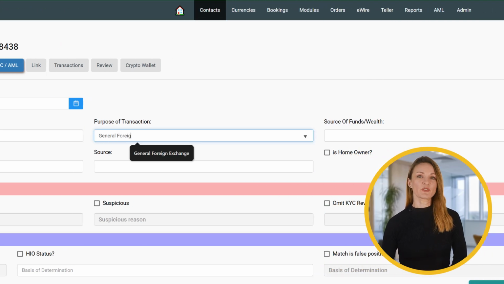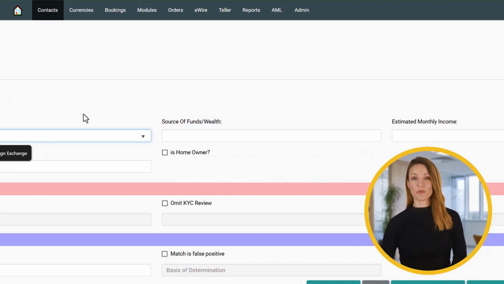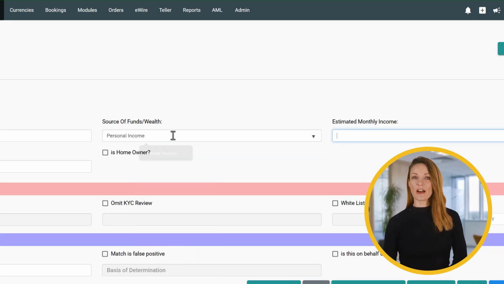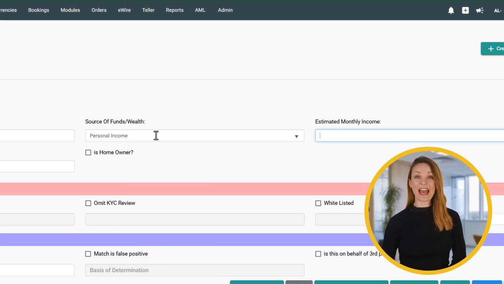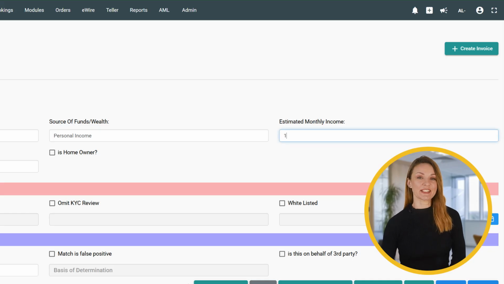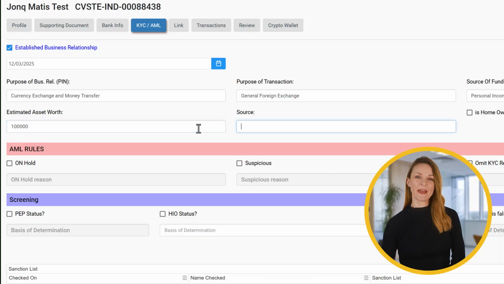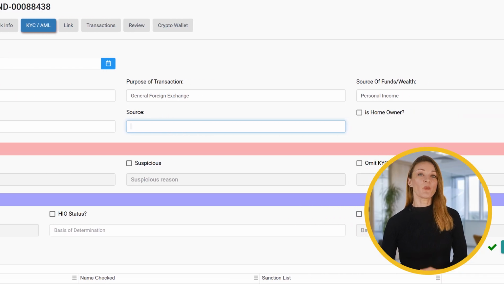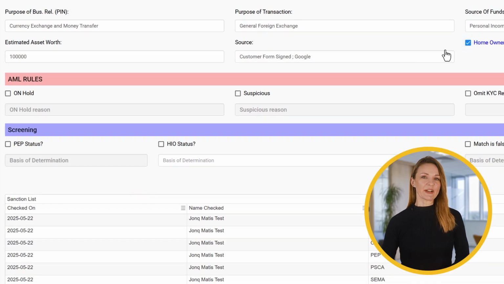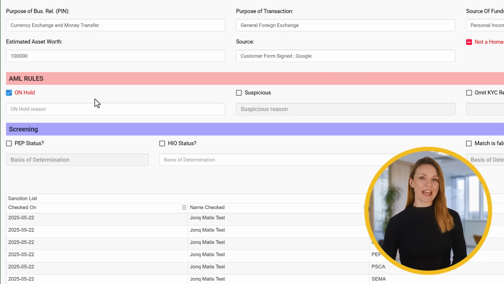Fill in the purpose of transactions, their source of wealth, and if you've got customers that have a very big asset worth, you can add in their estimated monthly income and asset worth if desired. Under source, you'd put where you've gotten this information, directly from the customer through an online form, for instance, or via another channel. Here, you can check any necessary AML rules.